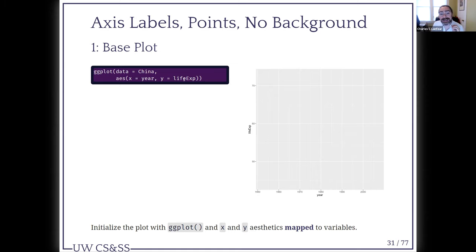But what ggplot has done is it has gotten the limits of my y-axis and my limits of my x-axis from the data. The minimum value of year in the data is 1952. The maximum is 2007. So it's generated realistic limits here, but it hasn't plotted any data. Okay. This is a mapping aesthetic where I have mapped x onto year and y onto life expectancy. Okay. It's getting them from the real data.